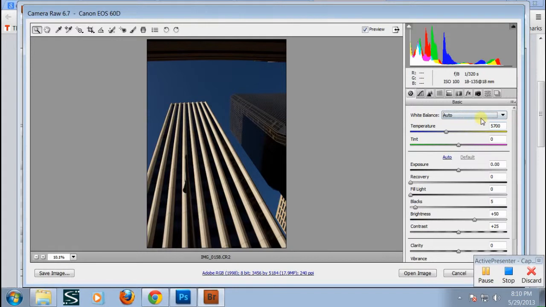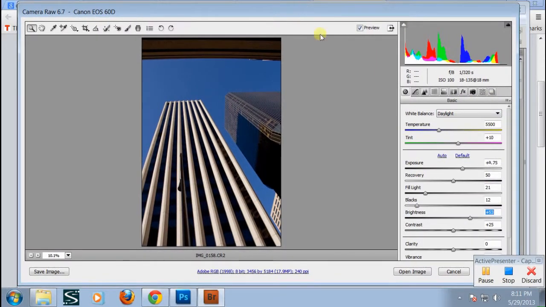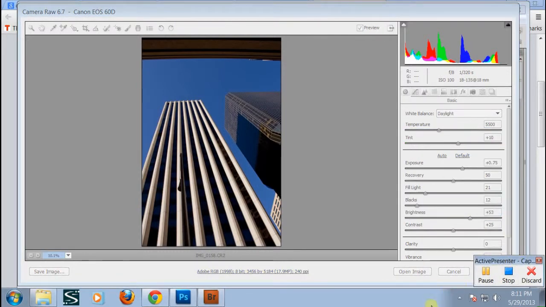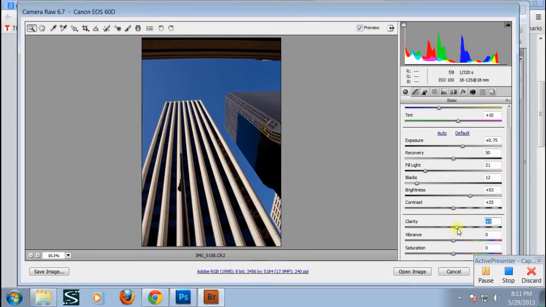This particular shot is a daylight shot, so daylight would be a good setting for white balance. And then you can adjust the exposure, the recovery, and the recovery allows you to minimize the washout of the highlights. You can bring in your fill light, see how that works, and then maybe darken your blacks a little bit. And you want to be careful not to get too crazy with some of these dials, because you don't want to get too much noise going on.